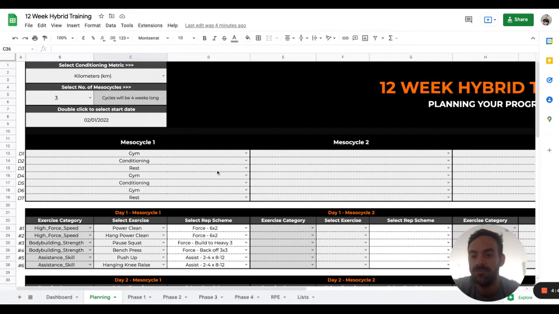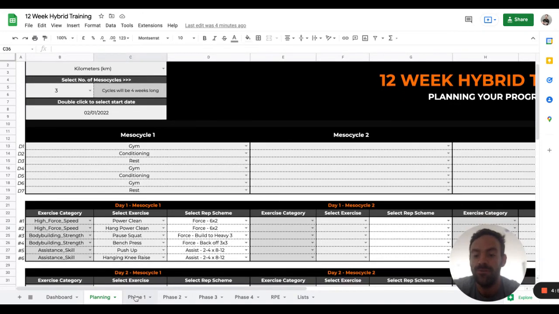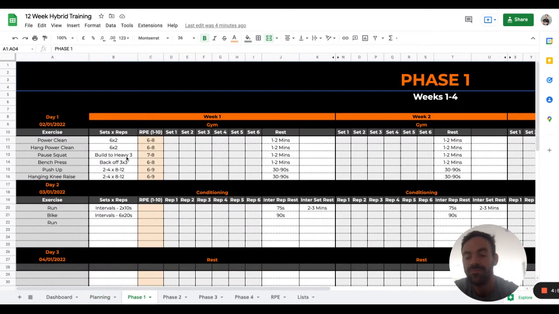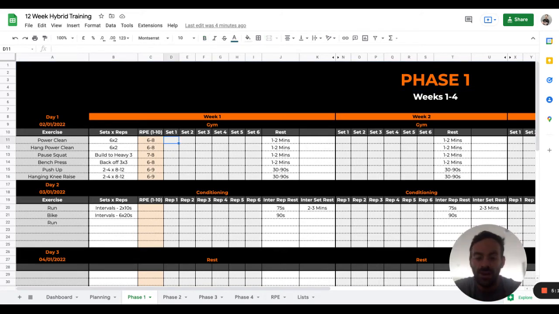So once you've selected and planned out your cycle, you can go into phase 1, and you will now see that the exercises are all in place, and we have available sets boxes for you to put in your data of what you've achieved. You don't need to write in kilograms or pounds or anything, just write the number. Okay, if you write kilos or pounds, the dashboard won't recognize it as a number, it will think it's text. So I can fill in these as I go.